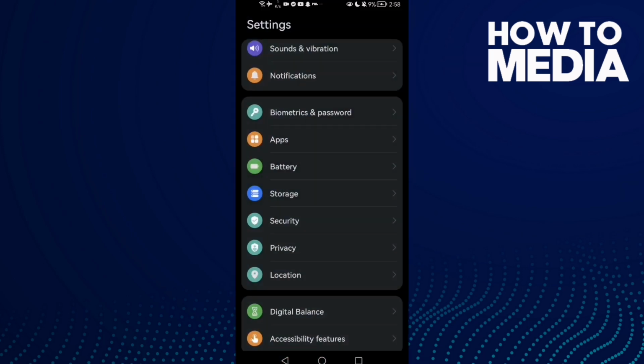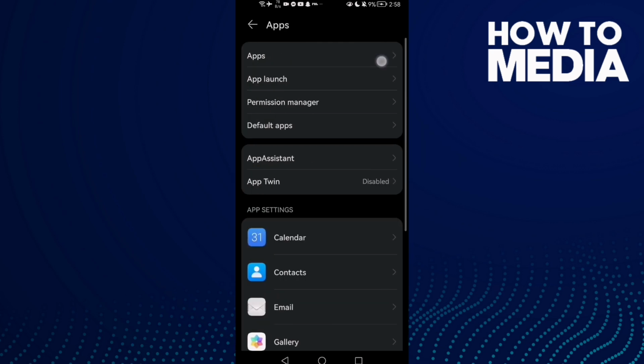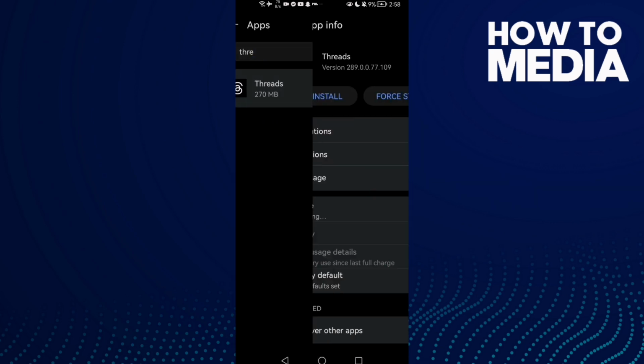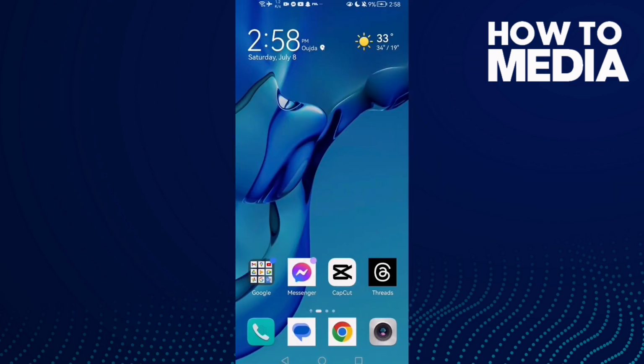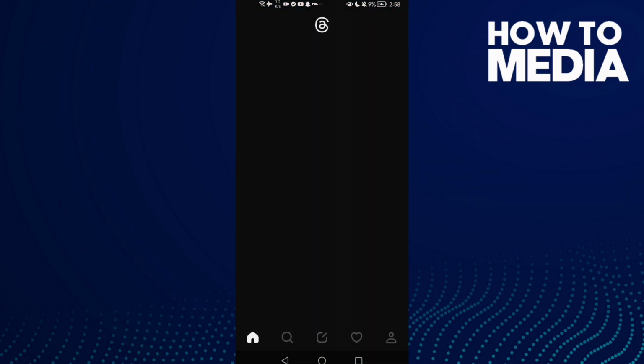And if that doesn't fix your problem, let's move to the next step. Go to settings, now go to apps and then apps again, and then go to freeze. First stop it and then go to storage and clear cache, and then just go back and try again.